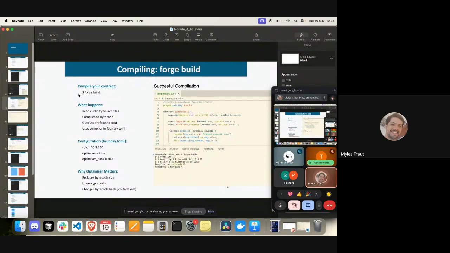So basically what happens when we compile, the compiler reads the Solidity source files that we gave it. It compiles them to bytecode. It outputs the artifacts to the out folder. And then it just makes the bytecode ready for deployment.